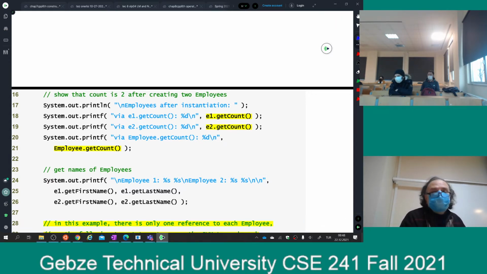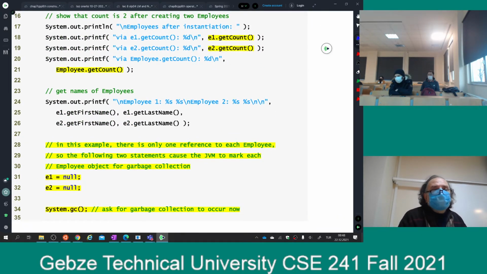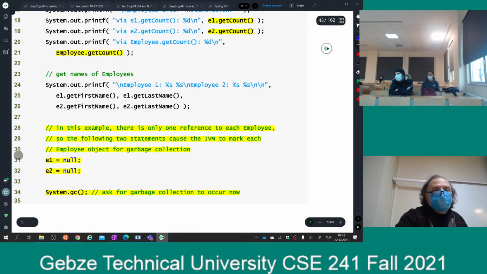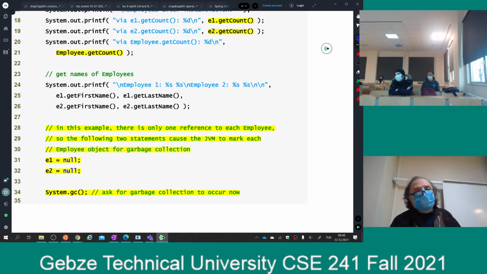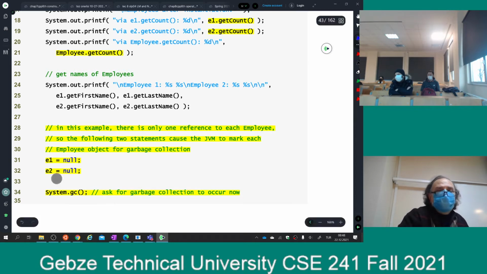Okay? Good. And then I have this, get names of employees. So I am going to print these, get first name, get last name. Of course, this will be Susan Baker, Bob Blue. And then after that, I am going to do this, 31 and 32. Okay? E1, E2. Both of them are assigned null values.